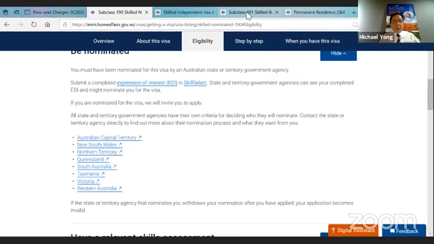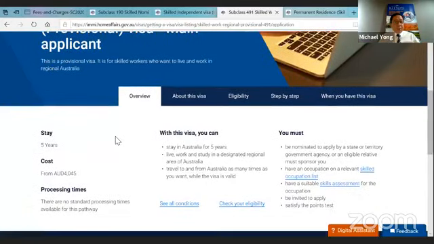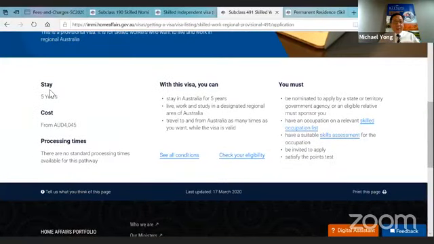Now, let me move on to another visa, Subclass 491. Now, 491 is a little bit different. It is called a Skilled Work Regional Provisional Visa. It's a provisional visa, and some people ask me, is it a temporary resident? You can consider it as temporary, but why is it classified as provisional? Because there is a pathway for you to move to a permanent visa after you meet the minimum requirement when you're in Australia. When they grant you this visa, it is valid for 5 years, right?